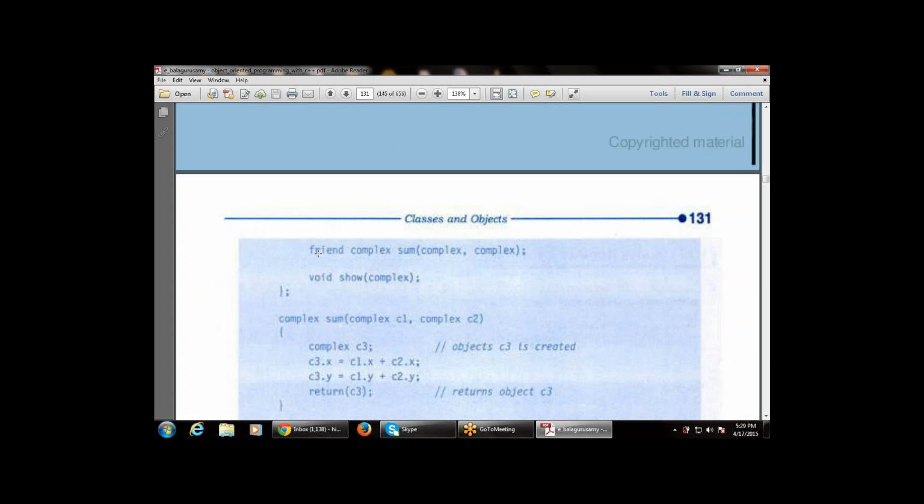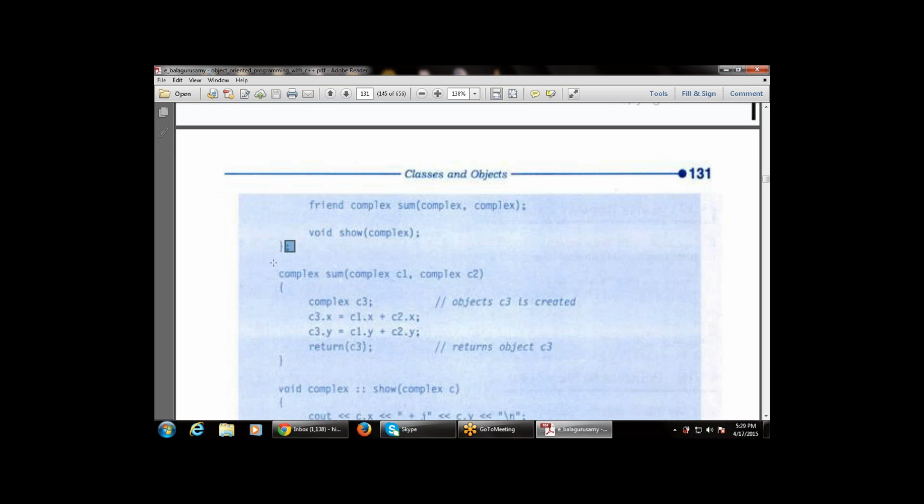Now declare the sum function as a friend function, that is friend complex sum (complex, complex). Then void show (complex), and there is a closing curly brace and a semicolon. Now complex sum (complex C1, complex C2). So this defines the sum function with C1 and C2. Now an object C3 will be created. Now accessing the values of x of C1 and of C2, and it is stored in C3.x.